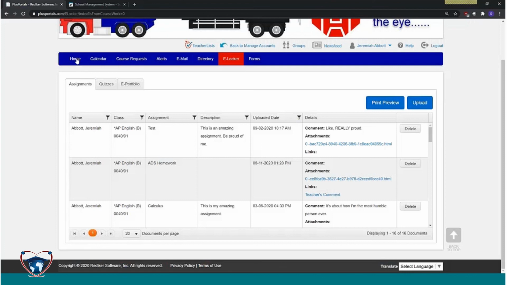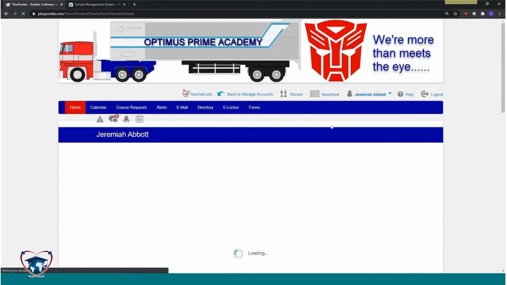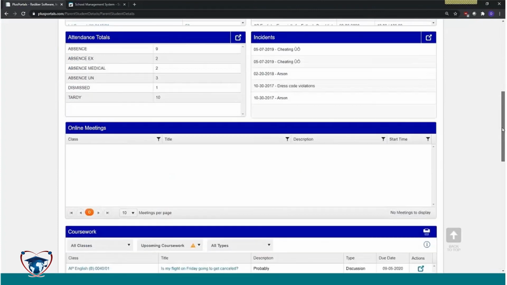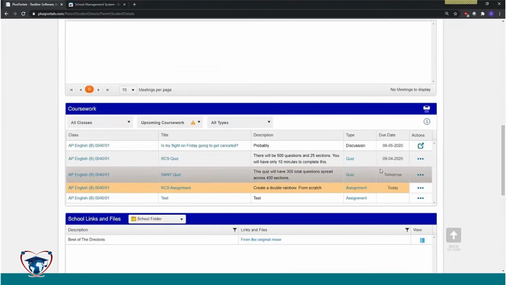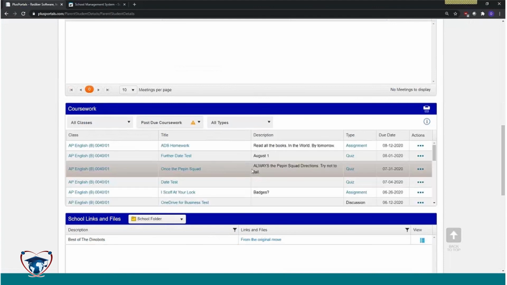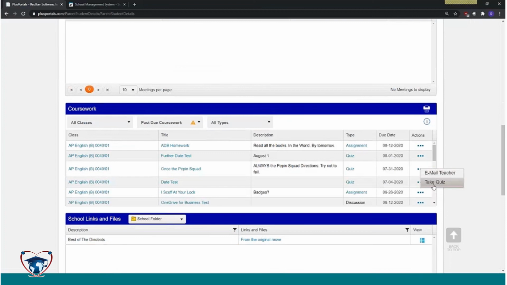But what I'm also going to do is go back to my home page. I want to go back so you can see it in the coursework box and take the quiz. And because I didn't update the date, I'll go to past due coursework. I'm going to use this quiz just so you have an idea of what it looks like. On this quiz, I created one of each question type.